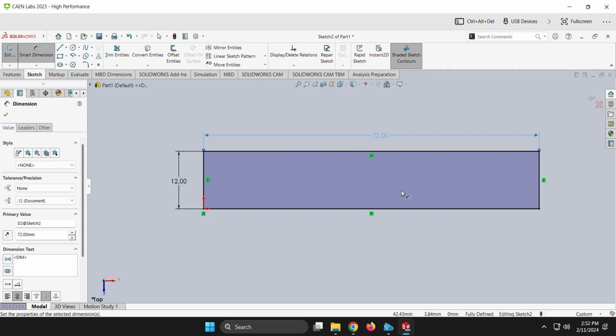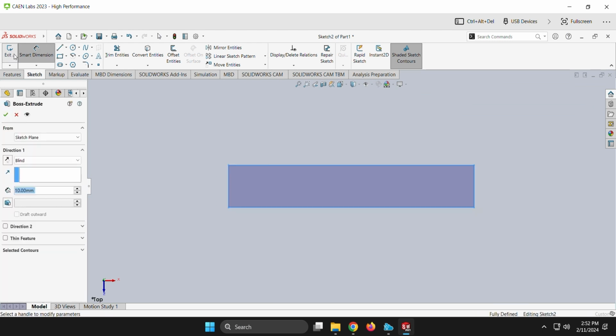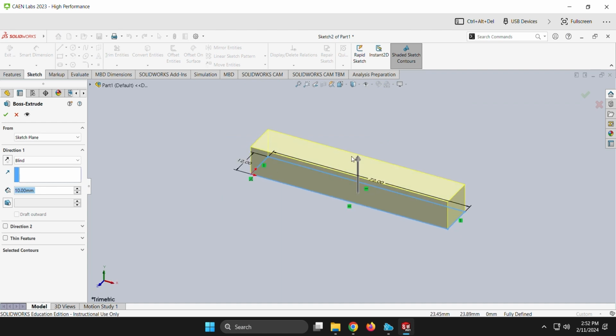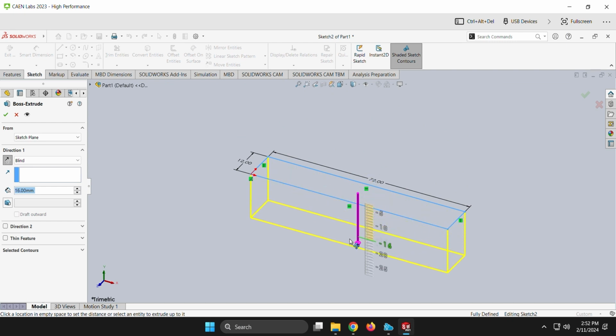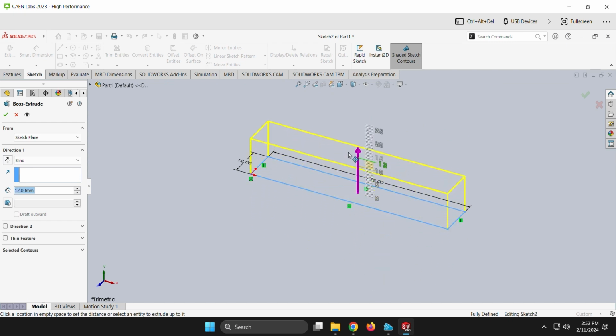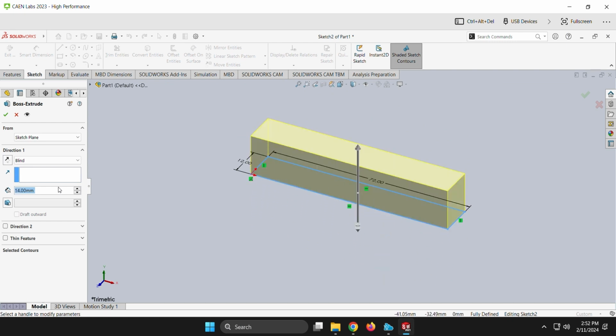To exit the sketch and actually make it a 3D shape, we are going to select Exit Sketch. Here we can see that you can pull it up and down depending on how big you want it to be. What we are going to do is make a blind extrude just by inputting the depth.